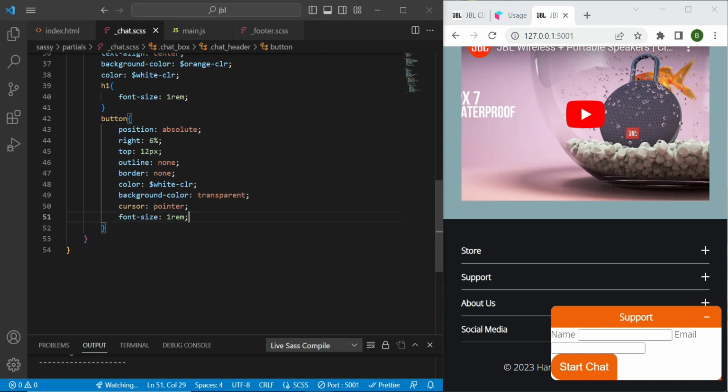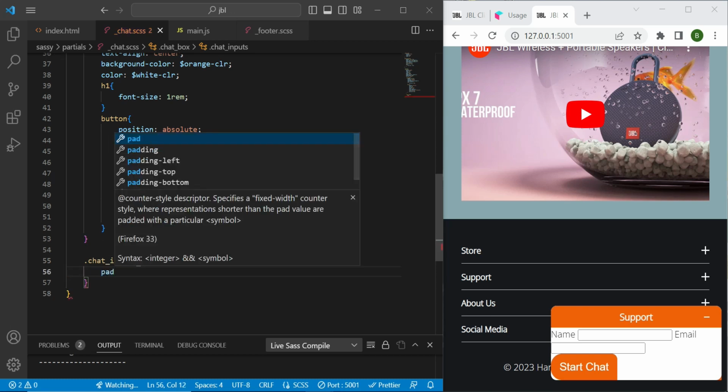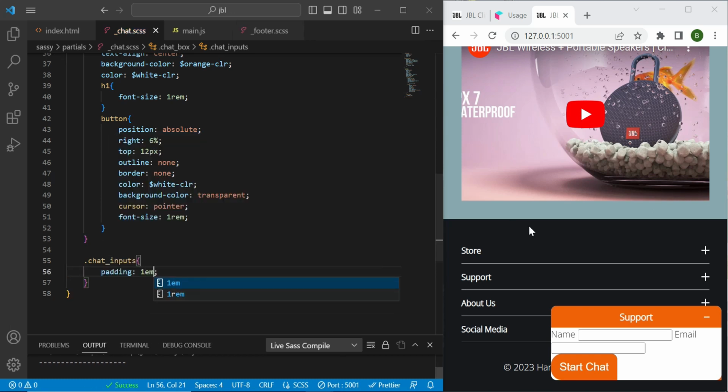Now we can go outside of our button in this part and go with chat_inputs. Let's give it a padding of 1em. There you go.